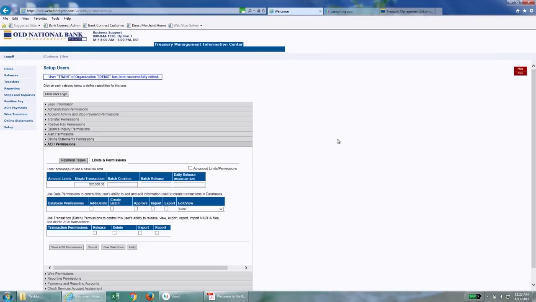You can limit that. Batch creation, you could put a number in that. Batch release, you could set a number. And then daily release, so if it's 100,000, and you only wanted them to be able to release 50,000 a day, you could set that up as well. So as admin, you have access to edit this at any point in time. So you can always change those if you decide it needs to be higher or lower at any point.